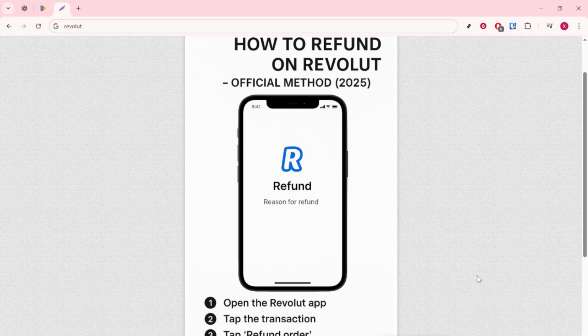To track progress, go back to the transaction in the app and check the status. Revolut will show updates, and you may receive a push notification when the refund lands. The refunded amount appears either as a separate line item or linked to the original payment. Partial refunds will be labeled accordingly.